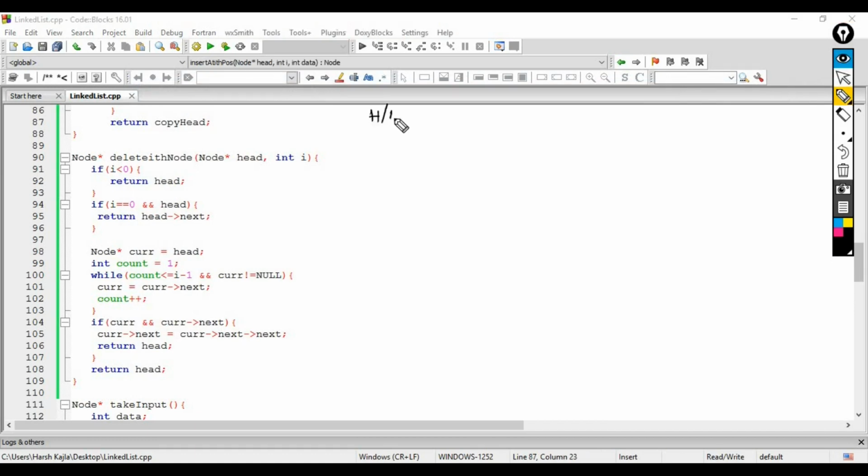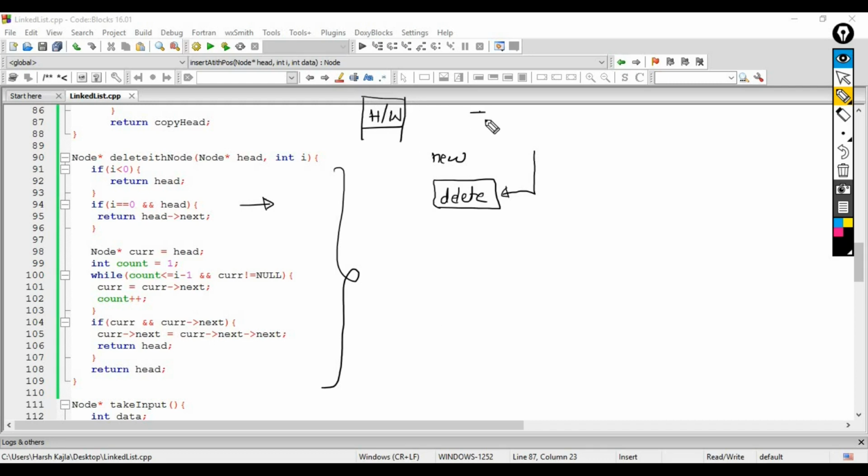So what is your homework? If I want to allocate memory, I have to use the new keyword. If I want to deallocate memory, I have to use the delete keyword. And if you can see, in this whole function, I am not using the delete keyword anywhere. That means we are not deallocating the memory. Now try to figure out yourself how we can use the delete keyword. So this is your homework. It will be a good question for you. Do give it a try, and you can watch my solution in the next video. So I will see you there.